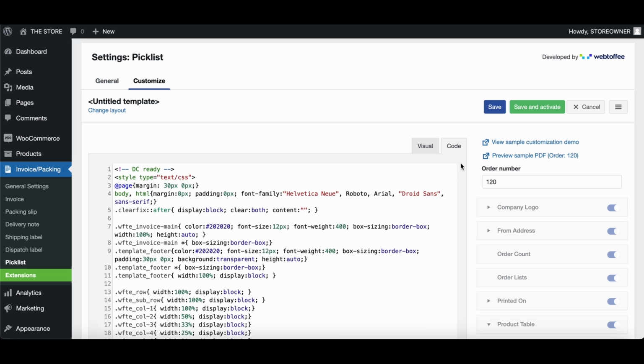Use the code editor to customize the templates via code. Enter the order number and click here to view a preview of the picklist for an actual order. When done with the customizations, save it with a suitable name.